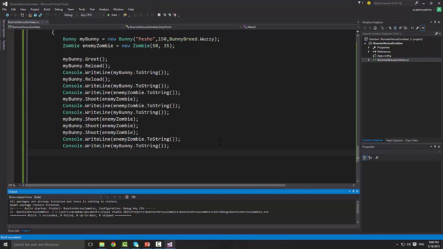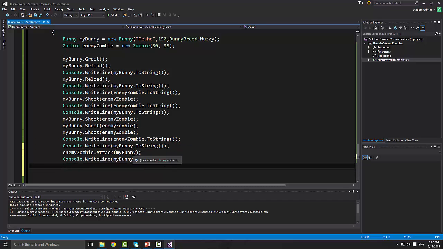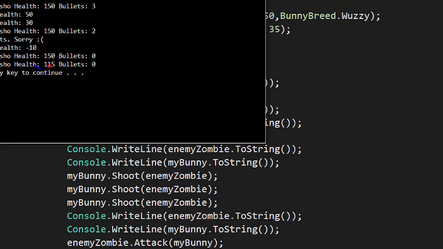Okay, is there anything that we haven't tested? The health of the bunny. All right, so let's hit. So if I have to hit it with the zombie with 35 damage, it's gonna take a lot of time. So let's check if it works. So enemy zombie dot attack, and here I wanna have my bunny, and I wanna print the bunny as well. And now we have minus 35 health here, if you can see, 115.